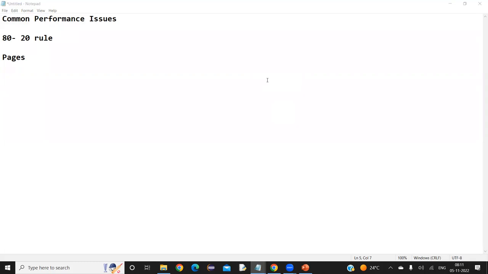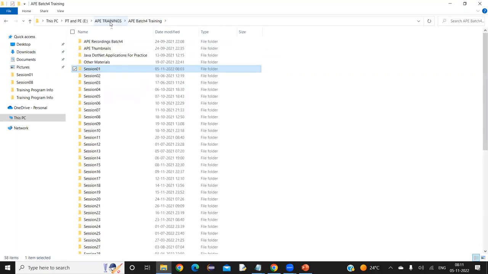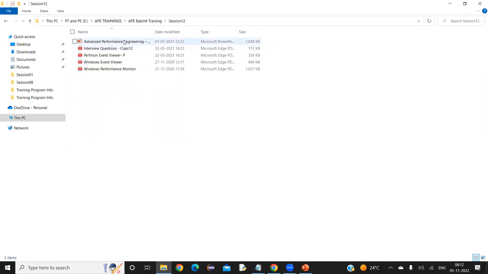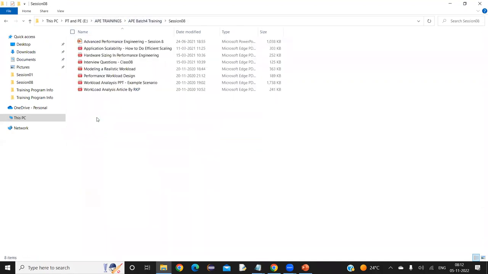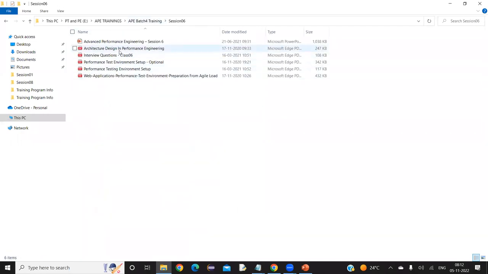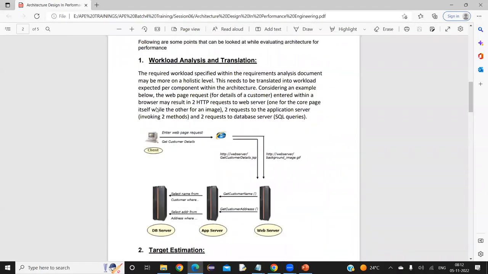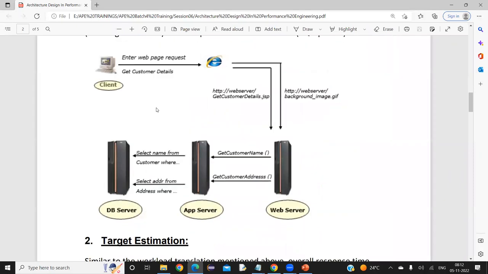Multiple requests. Right? So if you take any simple web application, I would like to give you this particular thing. Just give me a minute. So you should have this level of understanding. If you see this diagram, a simple get customer details.